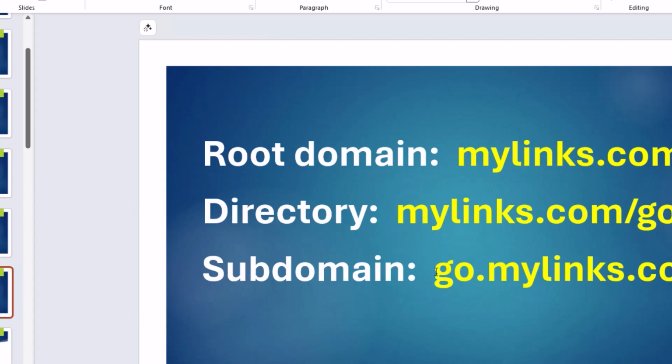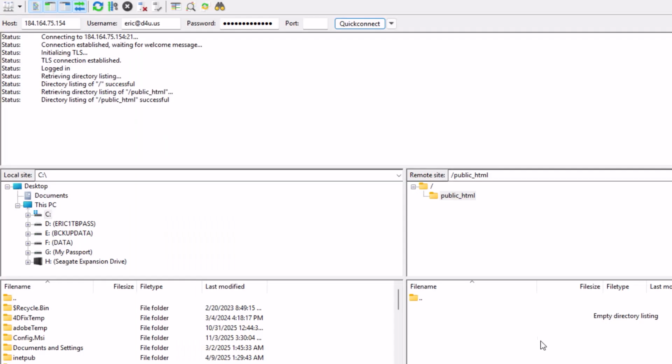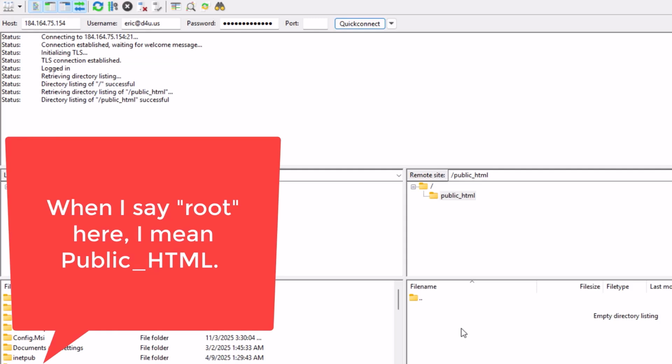Or create a subdomain, which is basically the same thing as a directory, but your web host creates what's called a subdomain, which points to that directory. That could look like go.mylinks.com. Now, in this case, since I registered this new domain specifically for hosting this tool, I'm going to install it in the root directory because I'm trying to keep this as short as possible, just like Bitly.